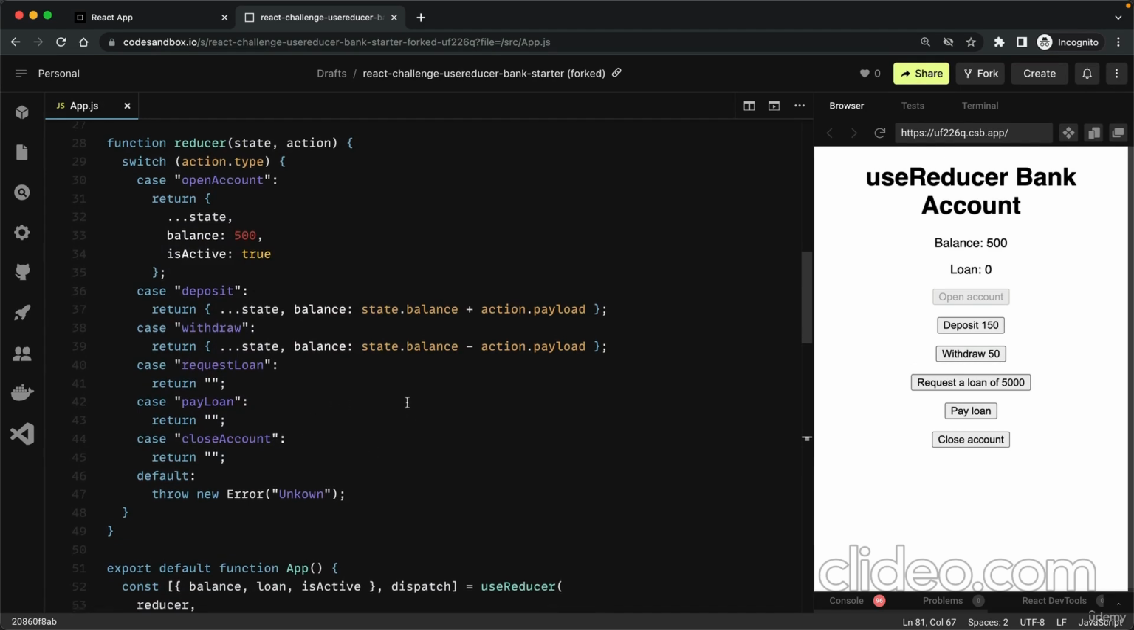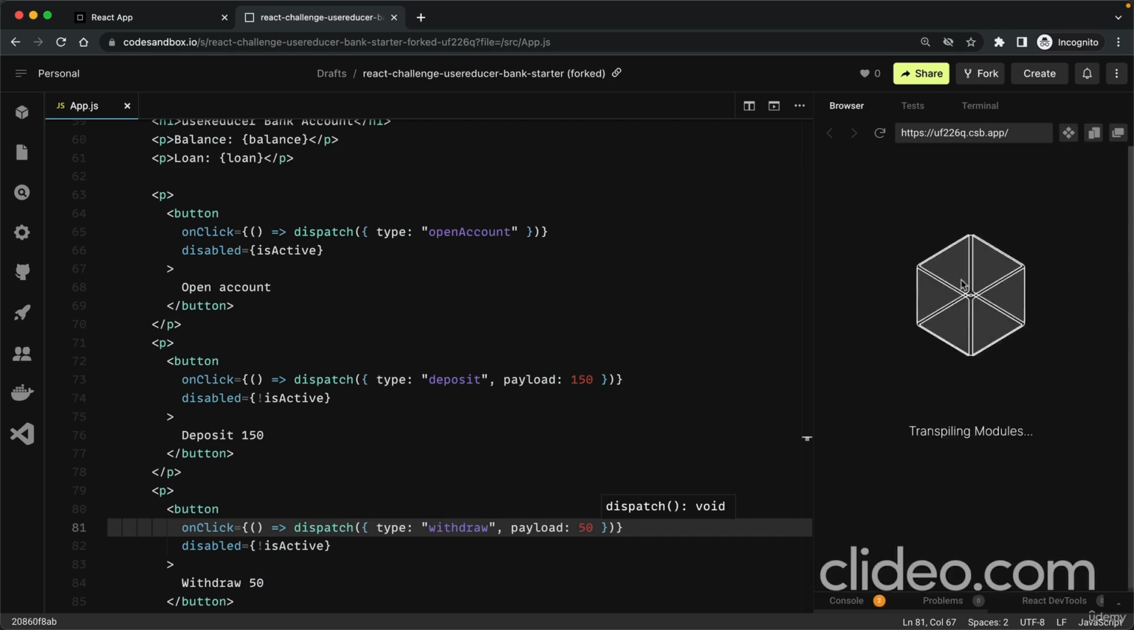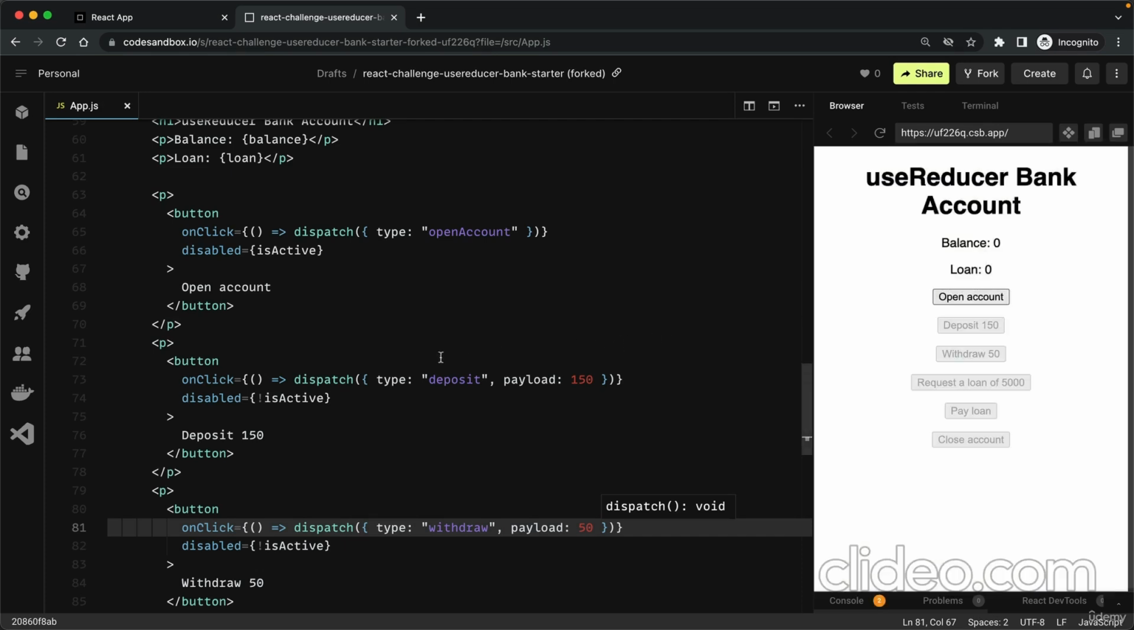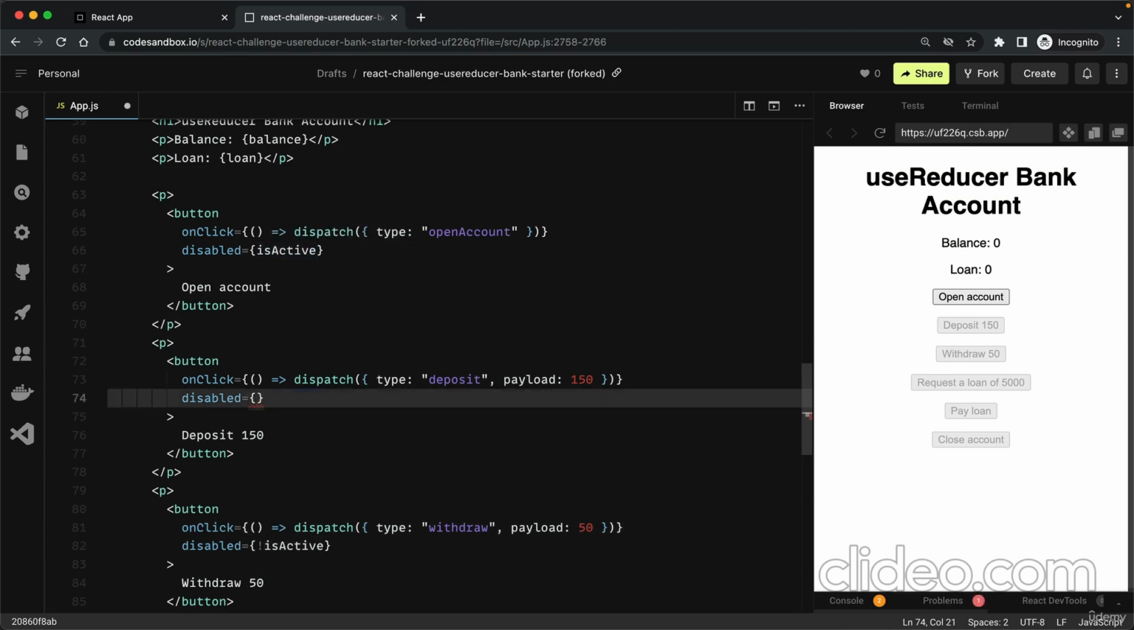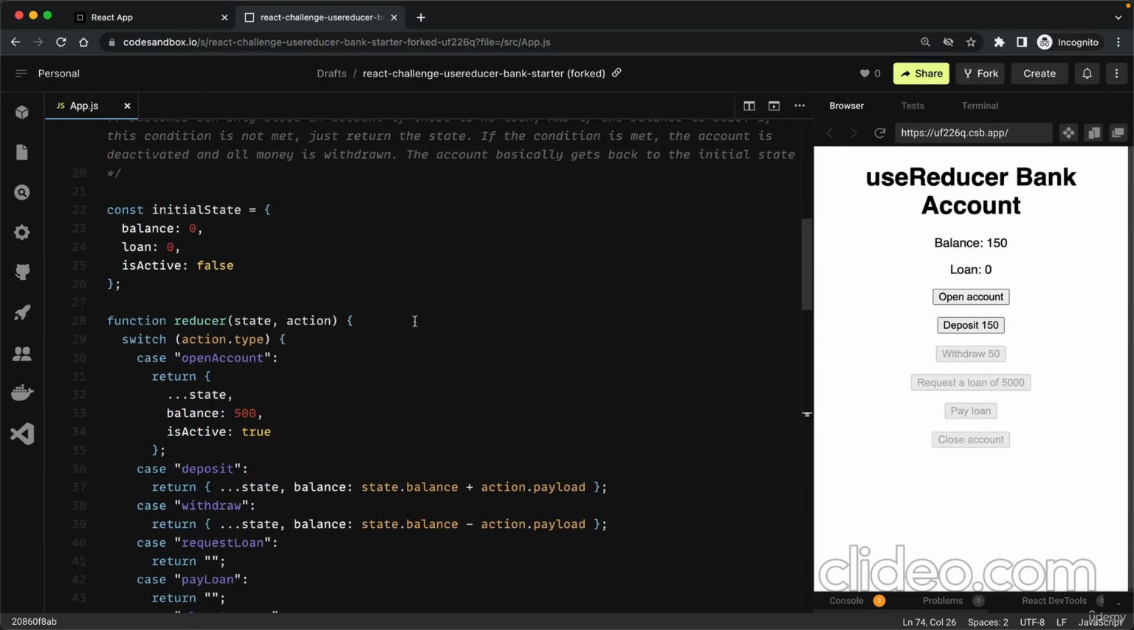But actually, before we do that, we should do something else. So let's actually reload this whole thing here so that our balance is back to 500 and that our account is no longer open. And then here, let's set it back to false. All right. And so now if I click here, then we can actually already deposit something in our account, even though it is not even active. And so we, of course, need to prevent that also inside our reducer function.